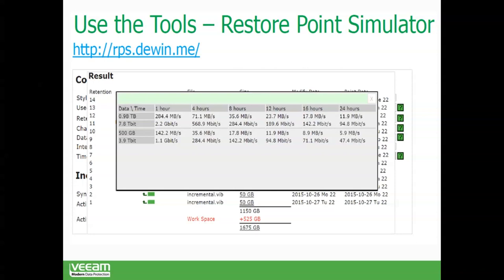And when it is restoring, it depends on the type of disk you use, whether a SATA disk, a SAS disk, or an SSD disk. So it becomes complicated to give an answer in terms of restore timings. In that case, you have a tool called rps.dbin. It's a simulator that will ask you for parameters like source and destination, what kind of retention policy you have set, how much data you have, what kind of data it is, what kind of application, what kind of file extension, and where to where you are restoring.